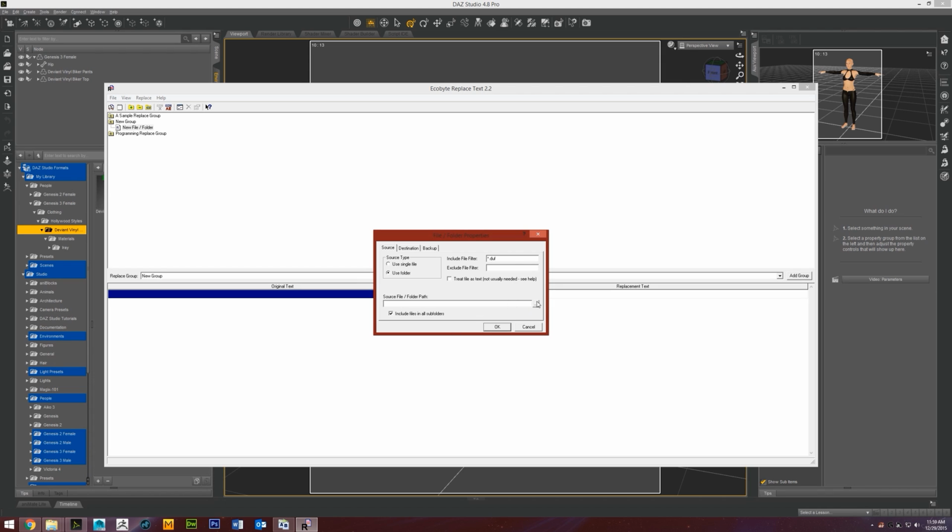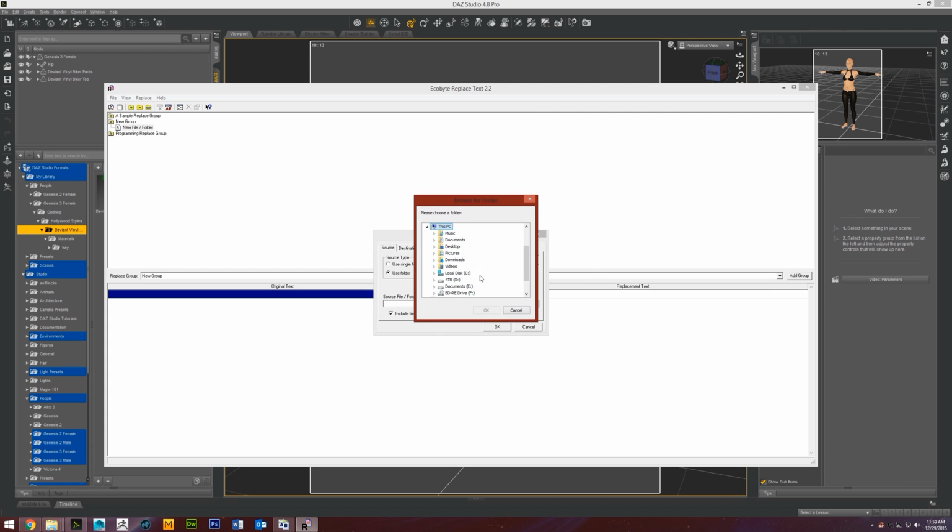So now if you wanted to include subfolders, you can have that checked or not. It doesn't matter because there aren't any subfolders in my case. But now I'm going to browse to the actual location of the material presets. So let's see here, Studio, My Library.